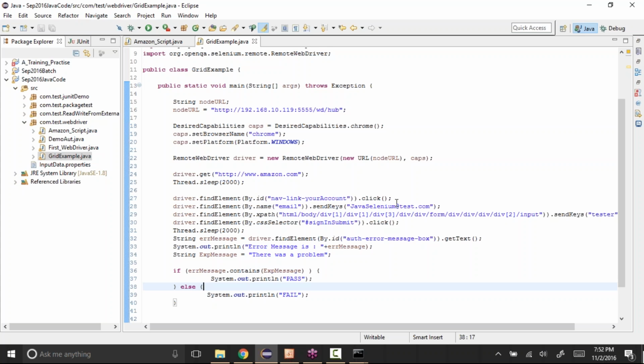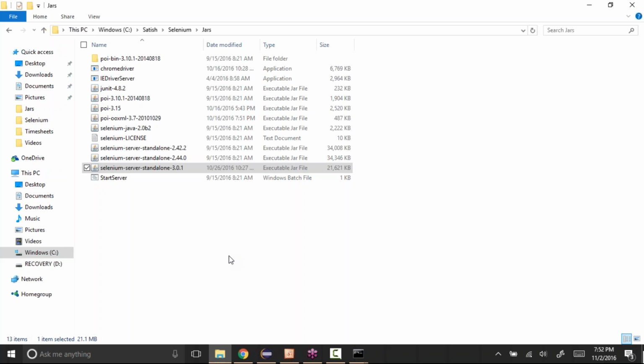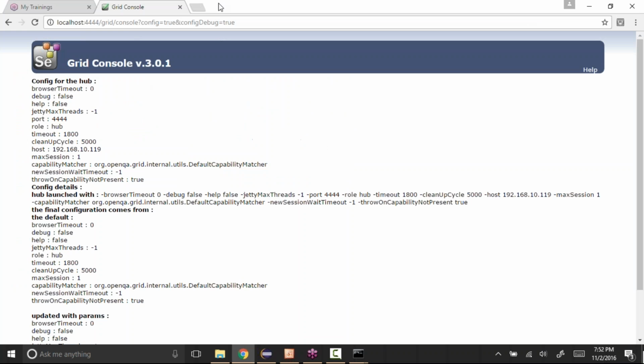But in the next class, I'll show you how to execute this on a different machine. I have another machine, and I'll try to connect to that machine and execute it there. But meanwhile, you can also try it. Just download the latest version of the Selenium server standalone. All you can do is just Google it.